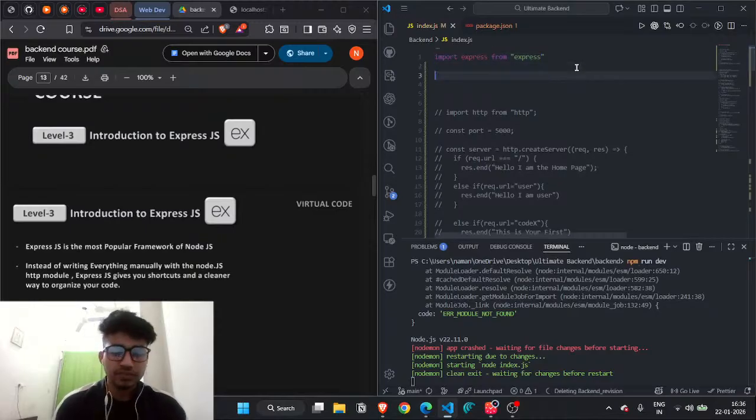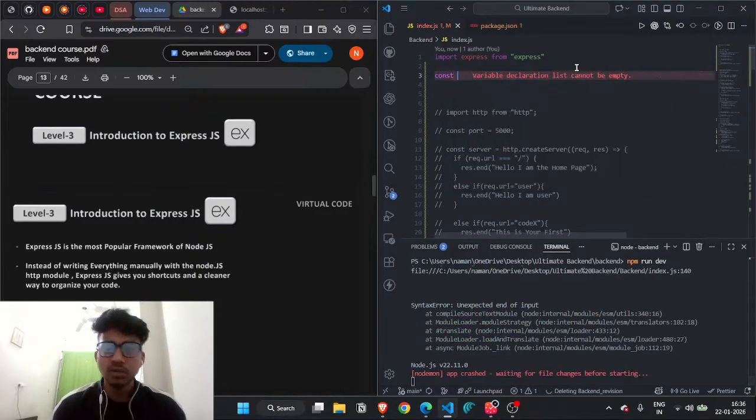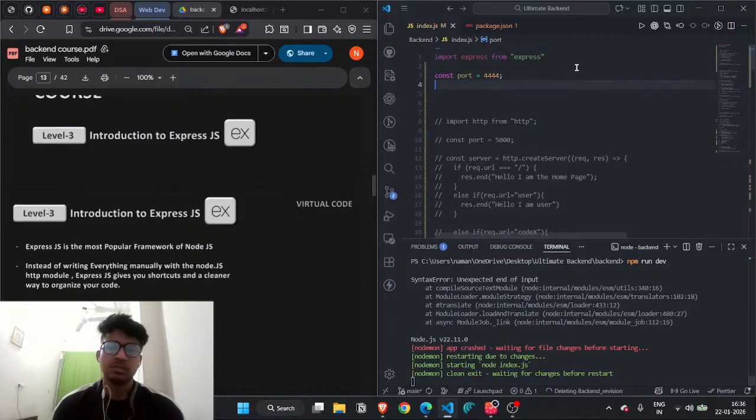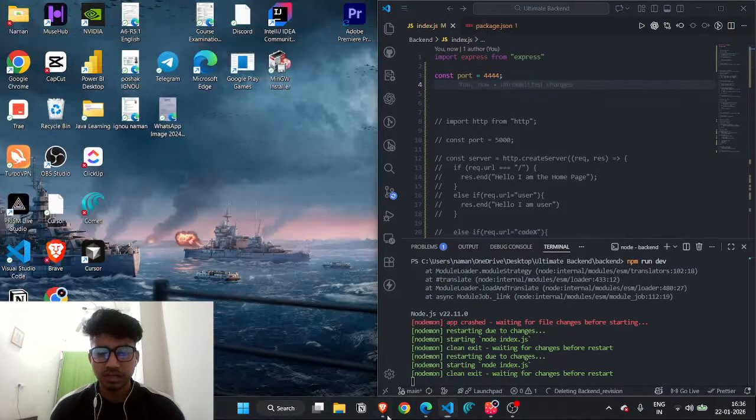Now we have to create a server. const port number. Port number is very important. A port is like a door number on your computer. It tells the browser where to send the request. So const port number, we choose 4444. You can choose any value you want.